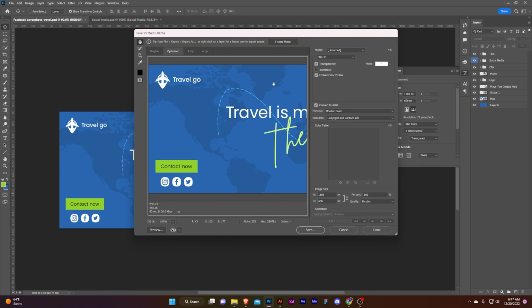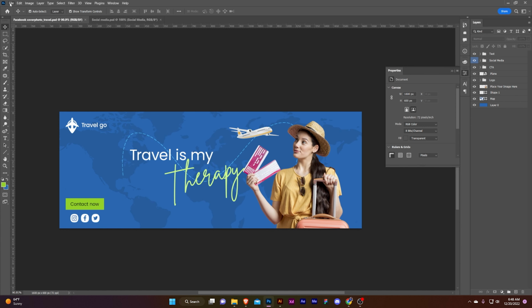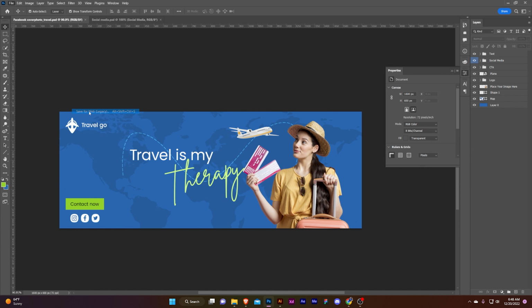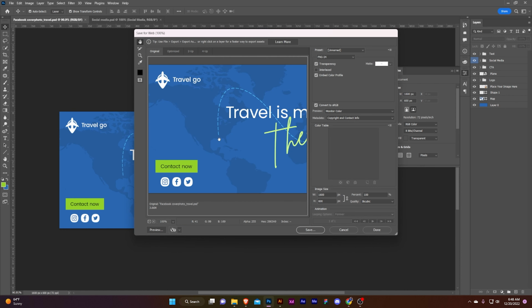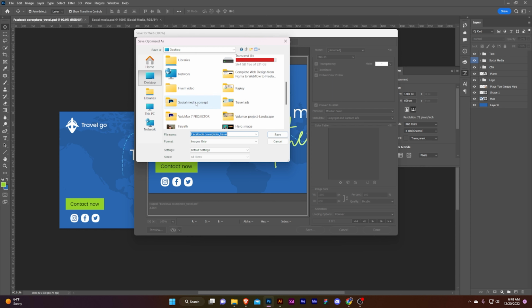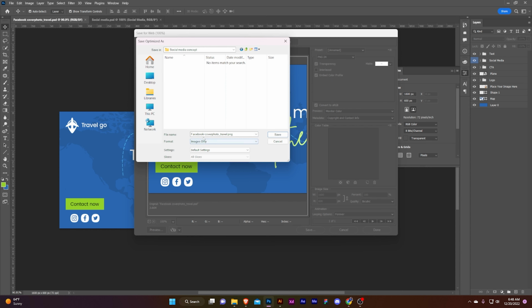Convert this into a PNG. So I'll go, let me take you the long way, to File, Export, Save for Web. This is necessary because we'll be using this for any kind of electronic display. So this saving method will give you optimum view for web. I'll save it in my folder, keep the file naming like this, and save it.